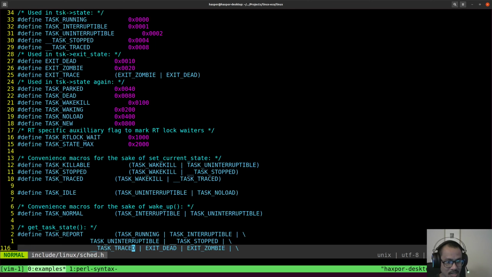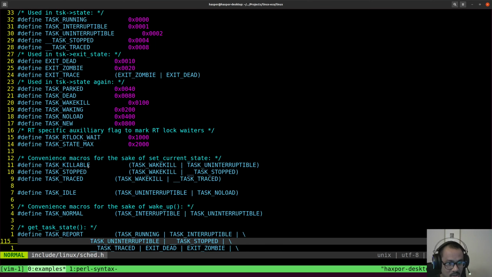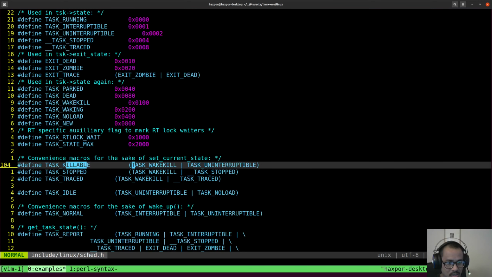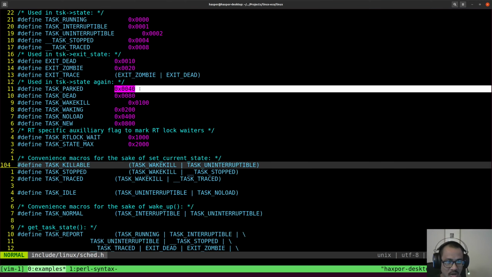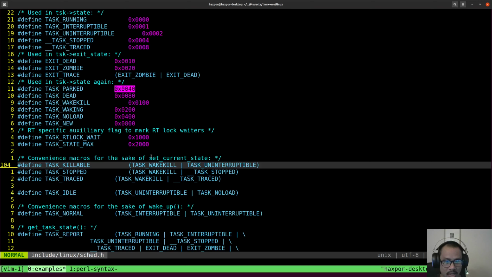So let's check it out. Okay, so this one, task killable. Task killable is not just like the values that we saw earlier in the upper part. Now it's going to have something like this as well. So let's see. All right.